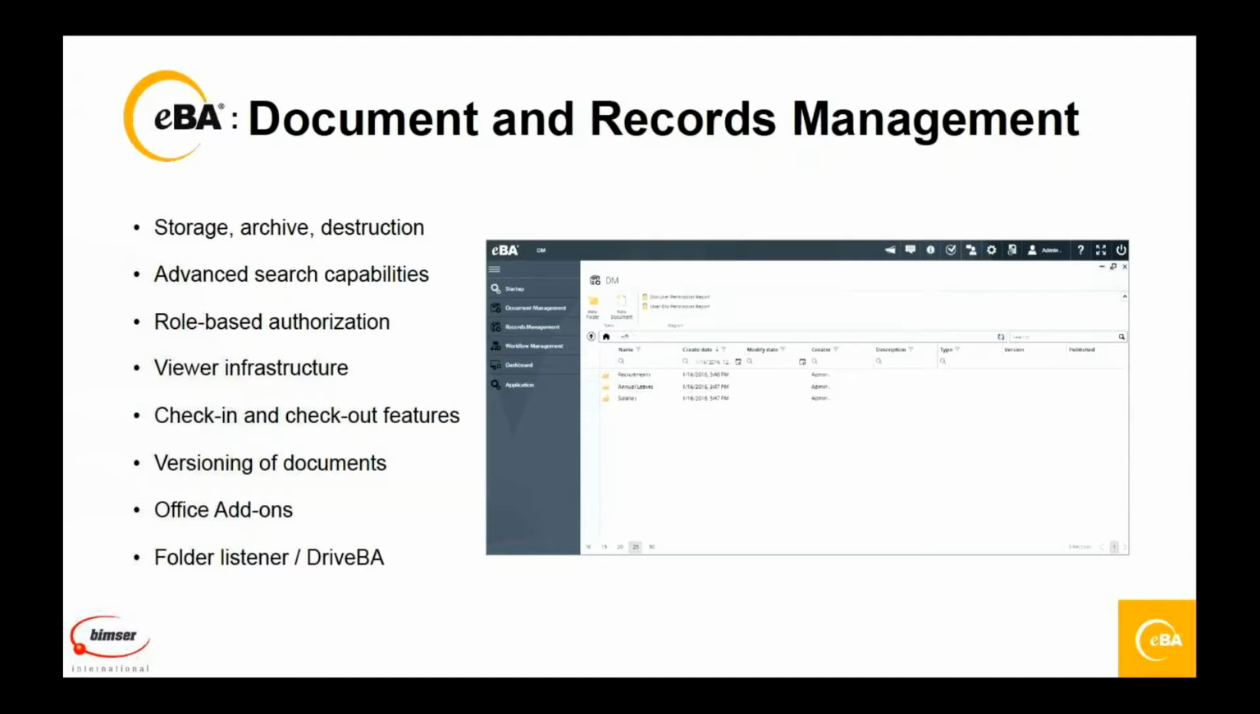Document and Records Management module has very restricted access to the documents depending on the authorization given to the users. eBA has its own viewer, so we can view any documents without having to download them. To avoid locking the document, eBA implements the check-in and check-out features. Different users can check in at the same time to get access to the same documents. This way, it is not possible to override someone else's changes.